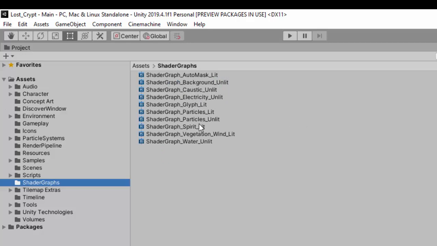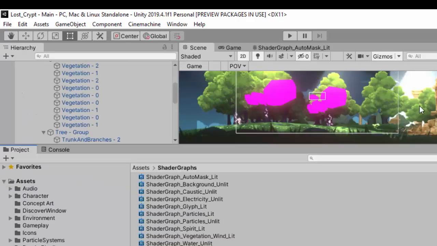And if you look at the shader graph names, we have the auto mask for the background, the caustic, which I think is for the water. Okay, we have the water unlit. We have the shader graph for the glyph and the particles. So you need to make sure that all these are blue. That means you have to save them.